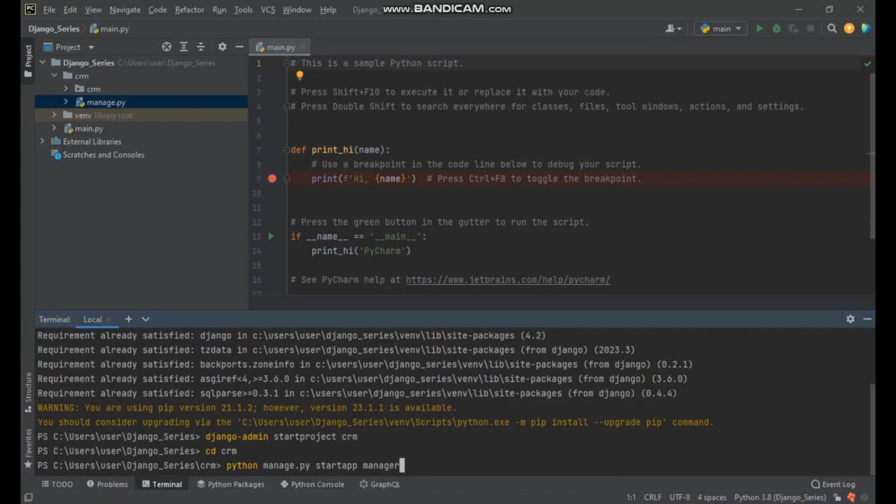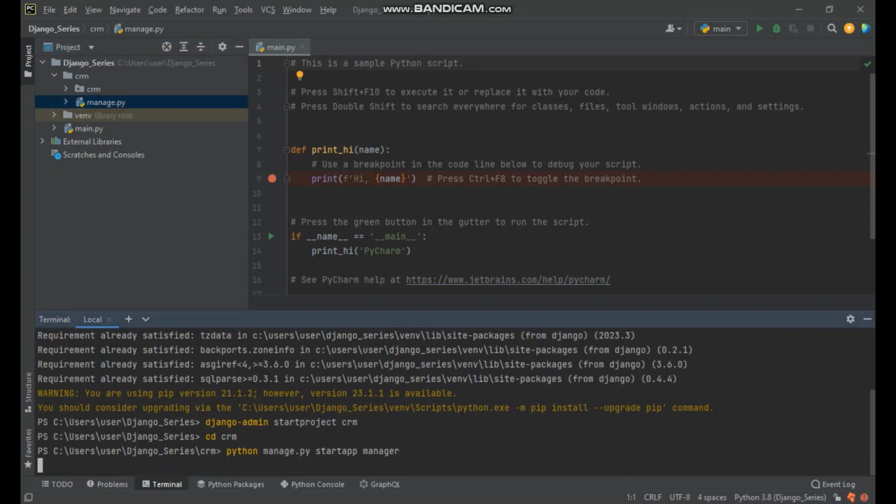So as you can see, we have to first go cd CRM, right? Because we're gonna use this manage.py file here. So that's why we go to CRM, and it will enable us to use this functionality, right? There is a command that is called startapp, right? Which will enable us to start an app, right? So we start our app manager.